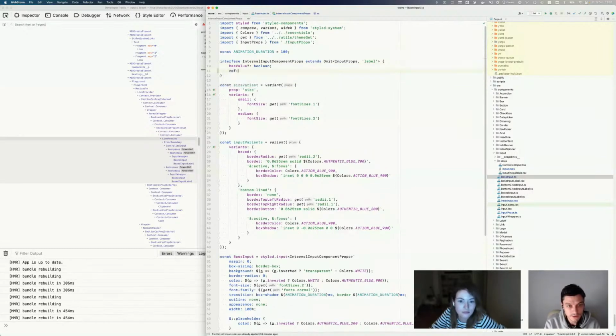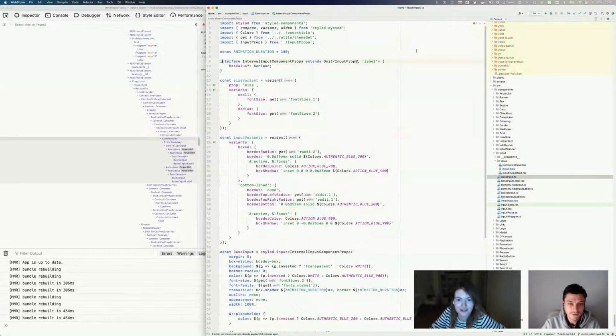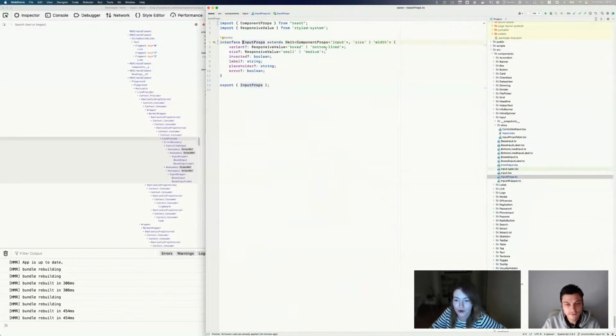What if I do this? Ref optional. Is it React ref? I think you cannot do that. No, you are breaking the laws of React. Okay, ref is not a real prop. Why is it? No, that's why you need ref forwarding. You can't just pass it. It's not in the props structure.